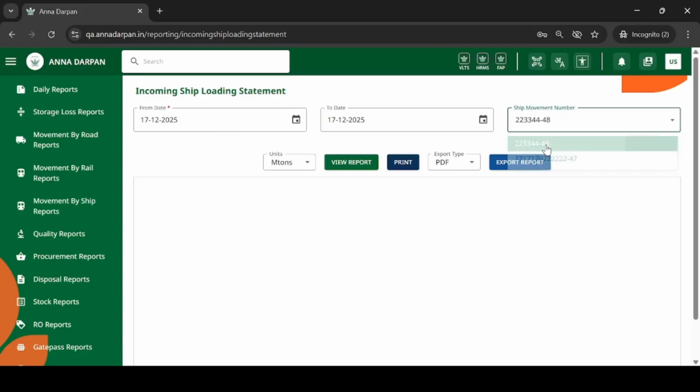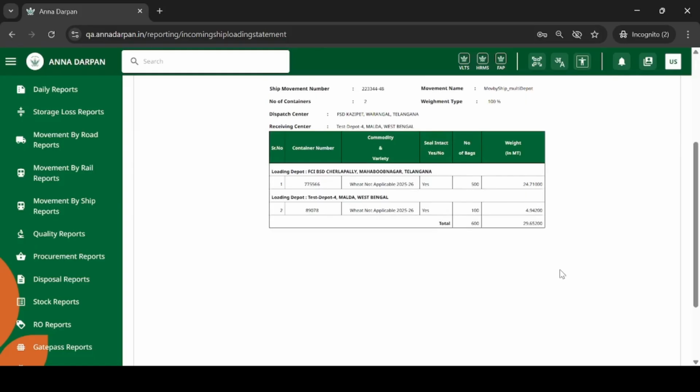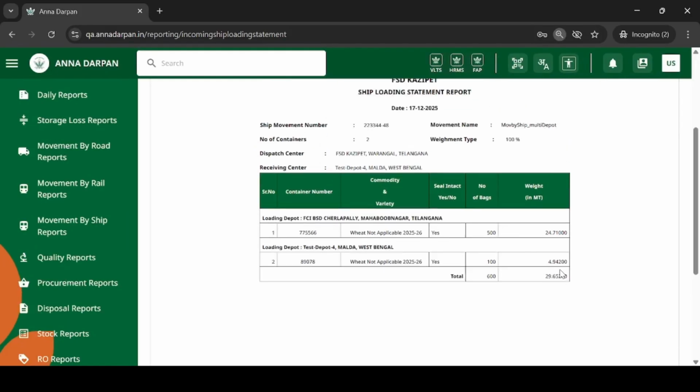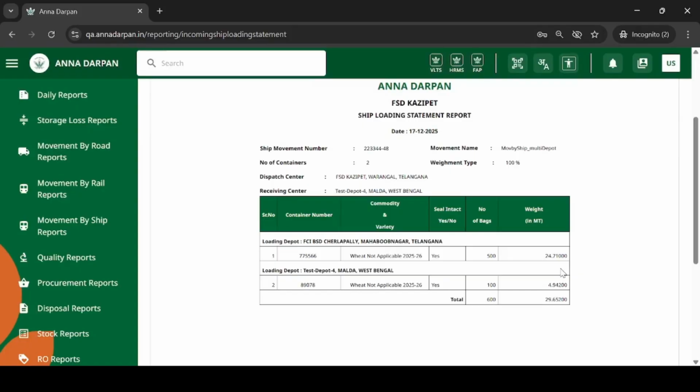The report provides a consolidated view of all quantities loaded onto the ship during outward operations. It captures depot-wise and container-wise loading details, helping verify that the dispatched quantities match the approved ship movement plan. The report is mainly used for operational validation in coordination with port authorities.